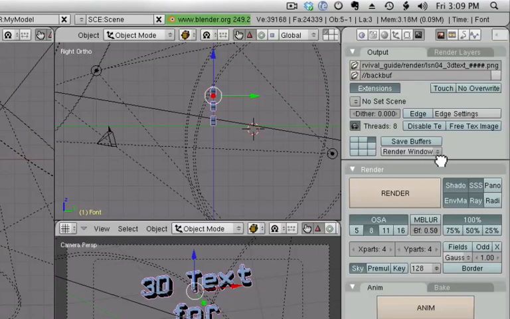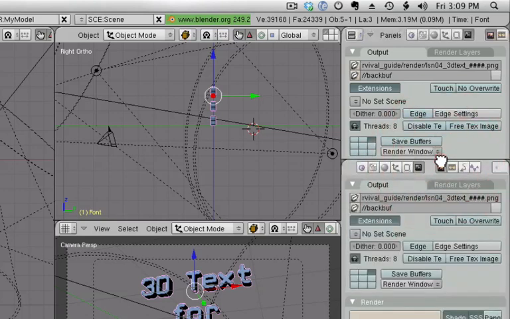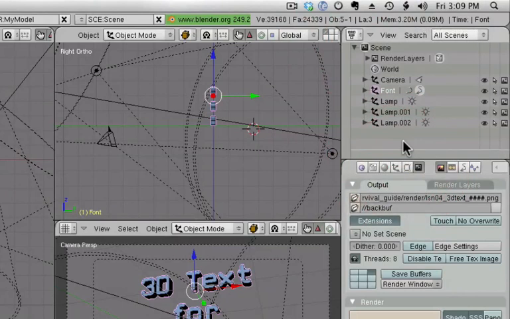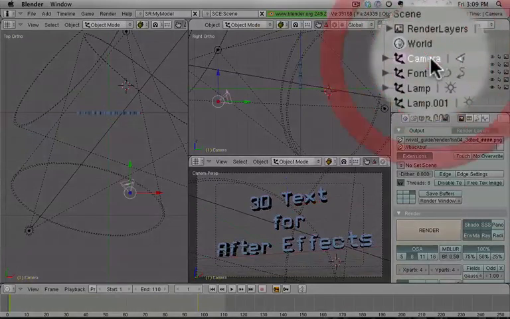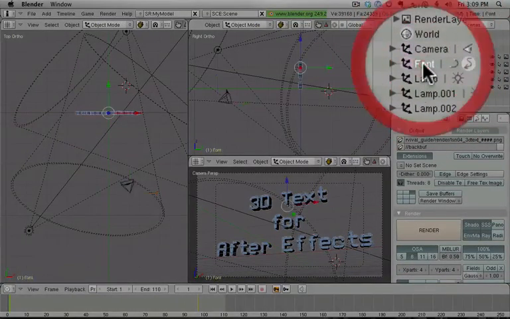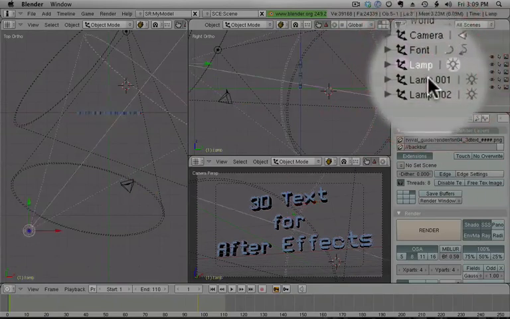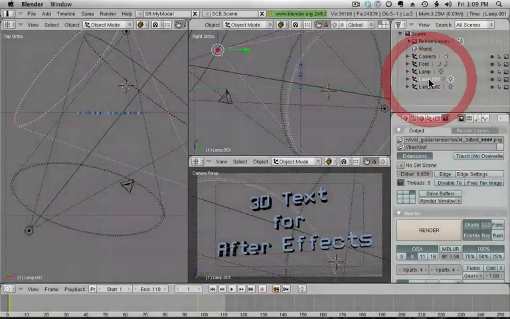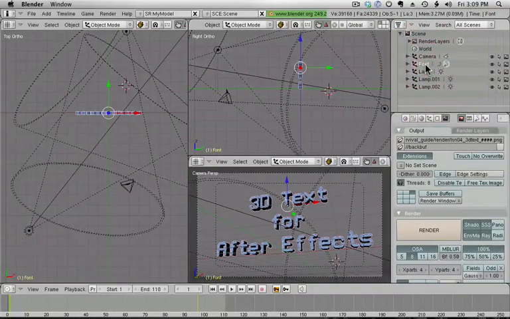So let's do it right here. Left click. And now I can click on the menu here that decides what kind of window we can show in this area. And I select the outliner. There you go. Now we have our scene, we have our camera, font. Okay, that's the text. And we have one lamp, another lamp, and another lamp. As you see, I can simply left click on each element and it's selected in the scene.